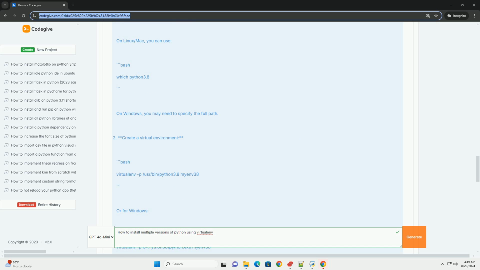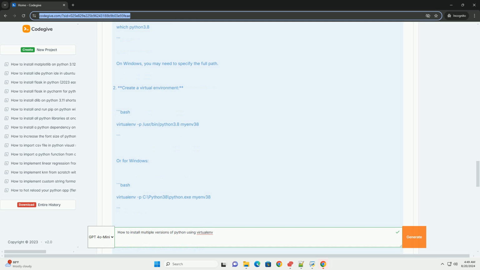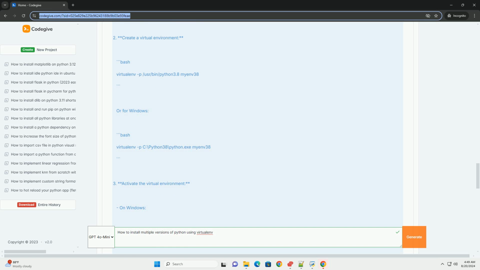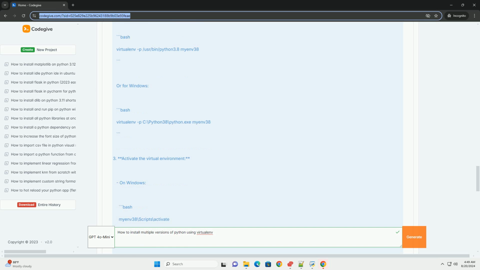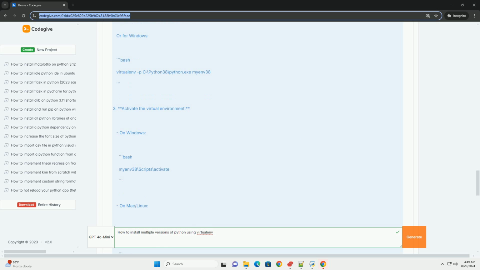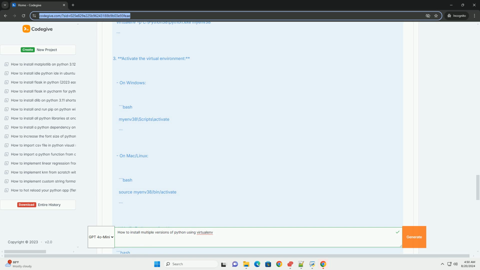2. Create a virtual environment: bash pyenv virtualenv 3.8 pyenv38. 3. Activate the virtual environment: bash pyenv activate pyenv38. 4. Verify Python version: bash python --version should output Python 3.8. 5. Deactivate the environment: bash pyenv deactivate. Using standard Python installations.